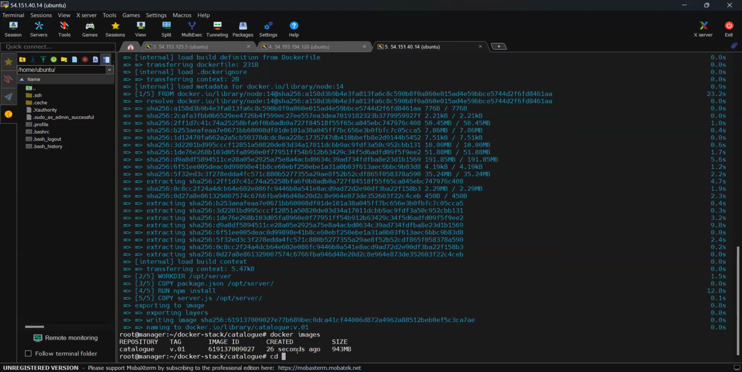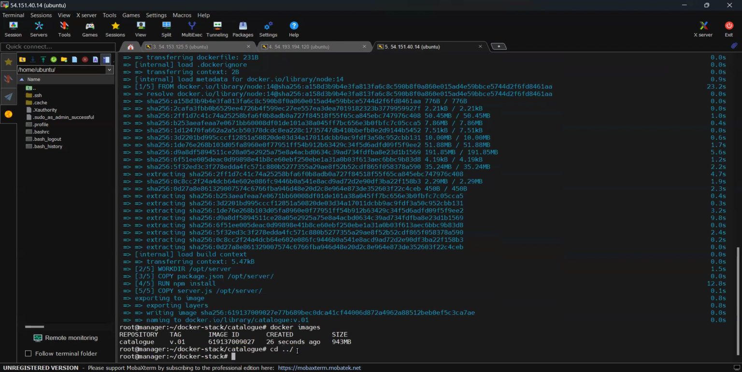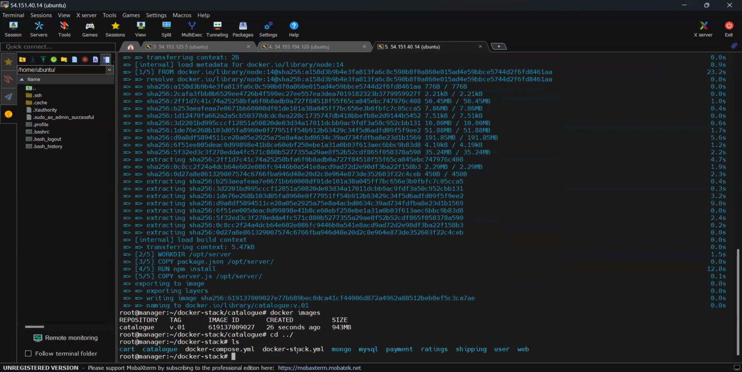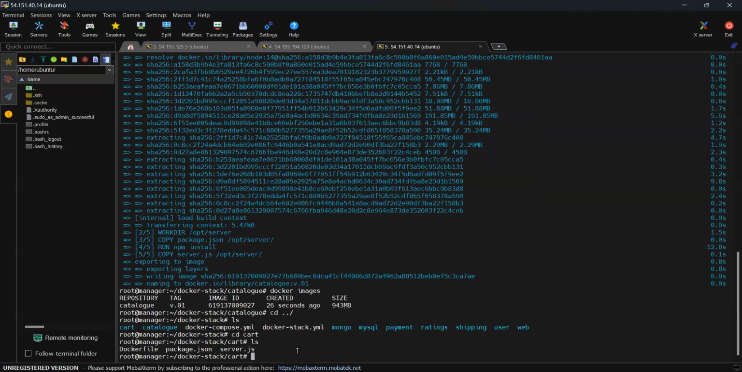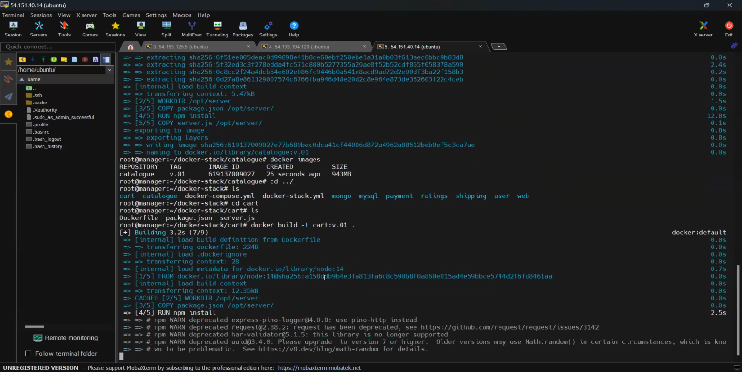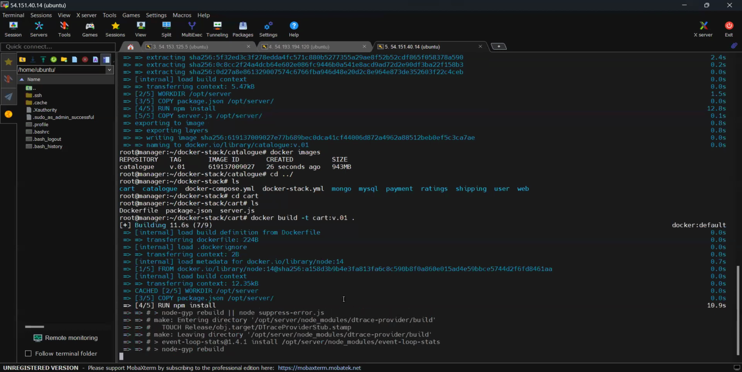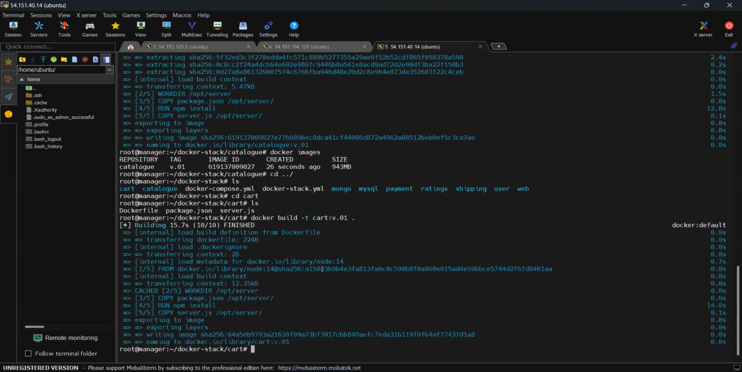Next cd dot dot, ls, cart. cd cart, ls, docker build -t cart colon v.01 with dot. Now we are dockerizing cart, the cart service. So next.